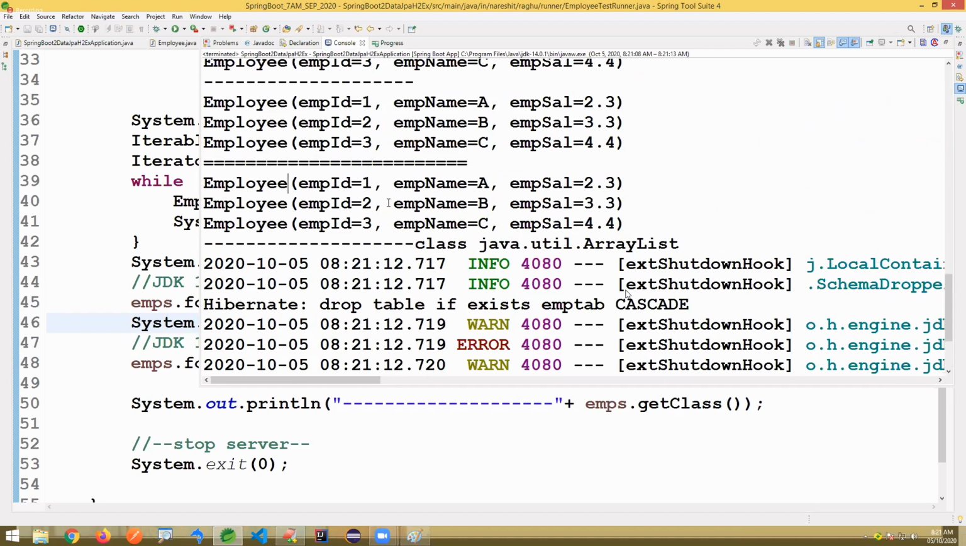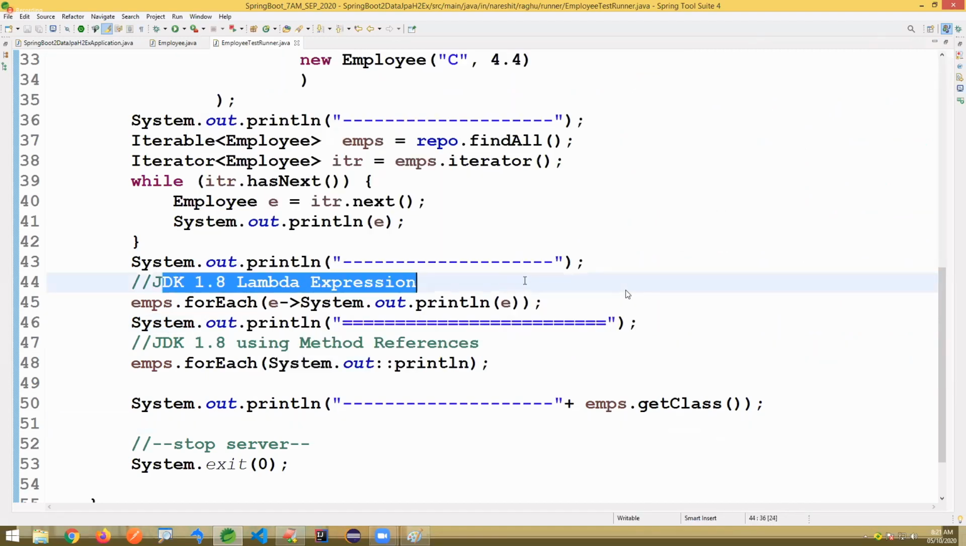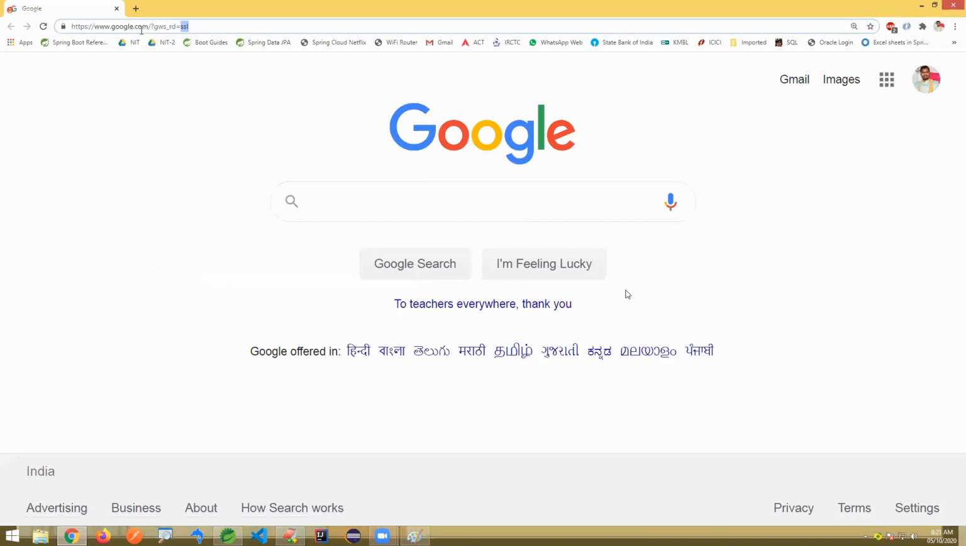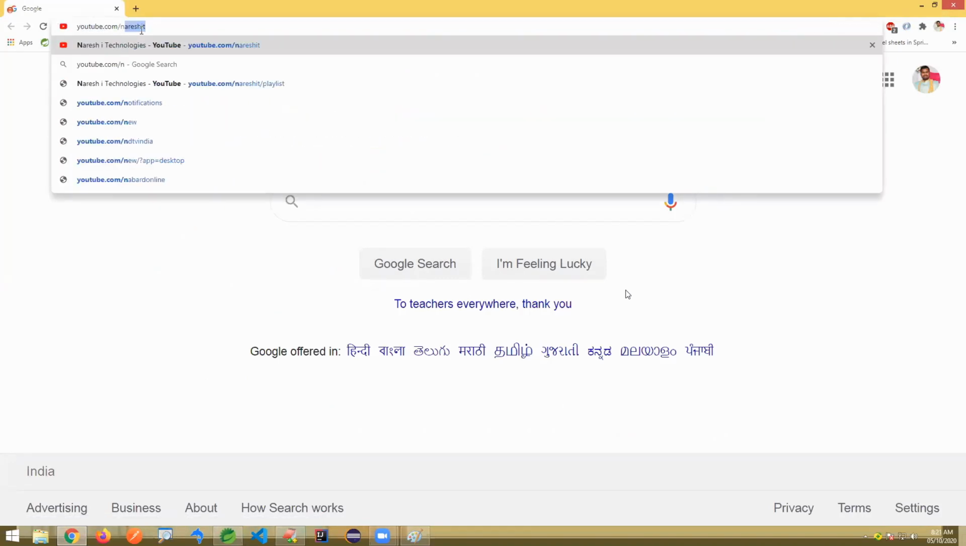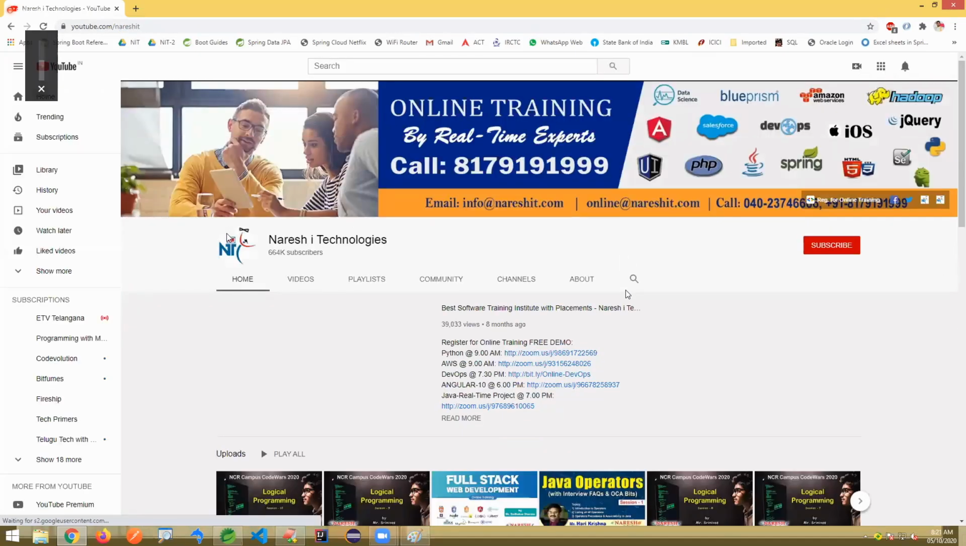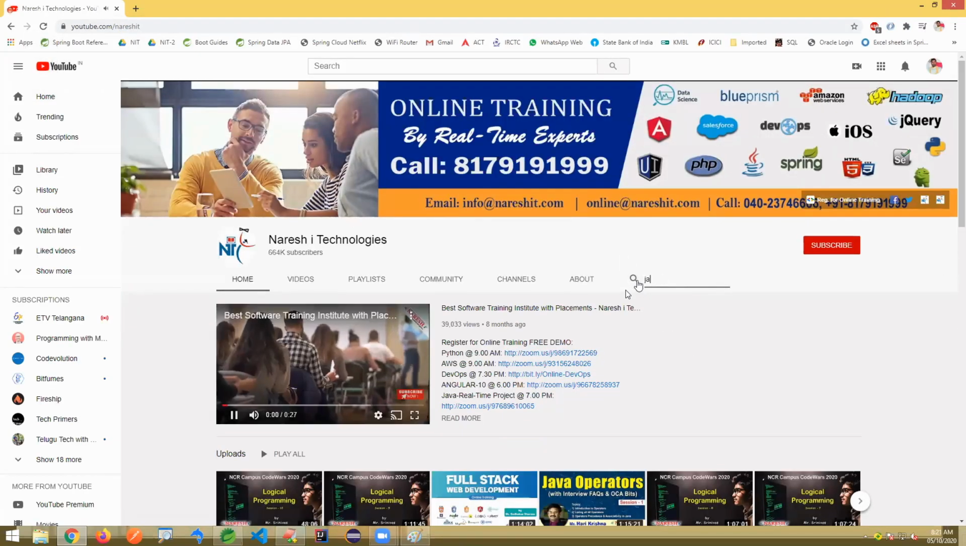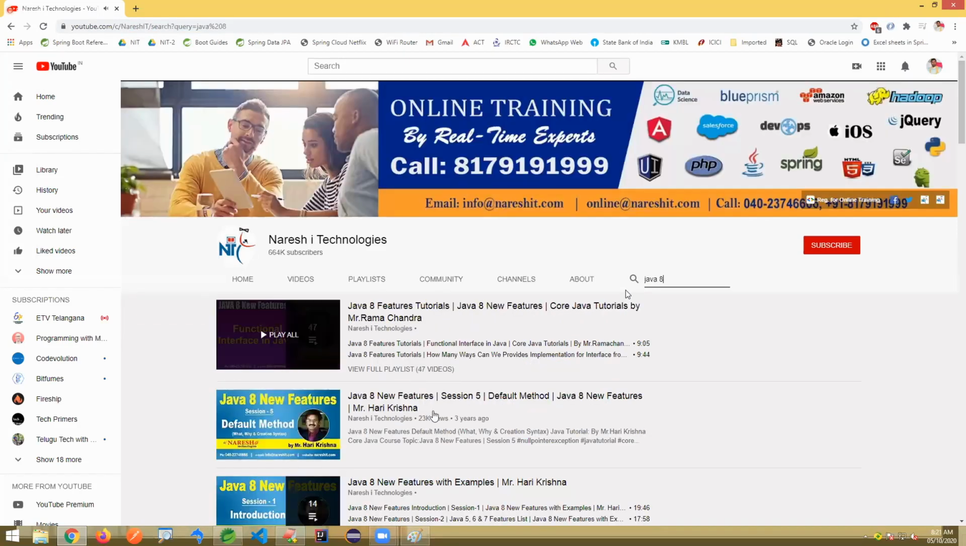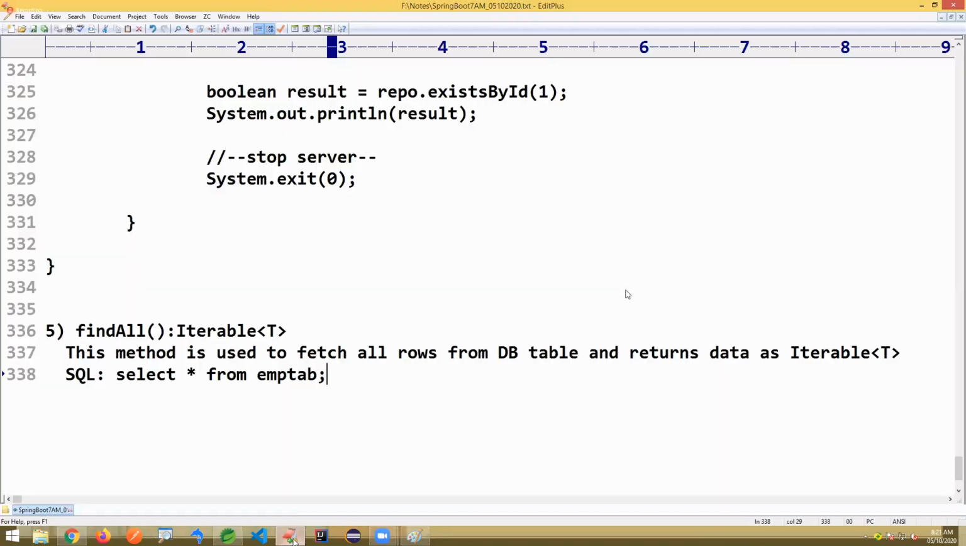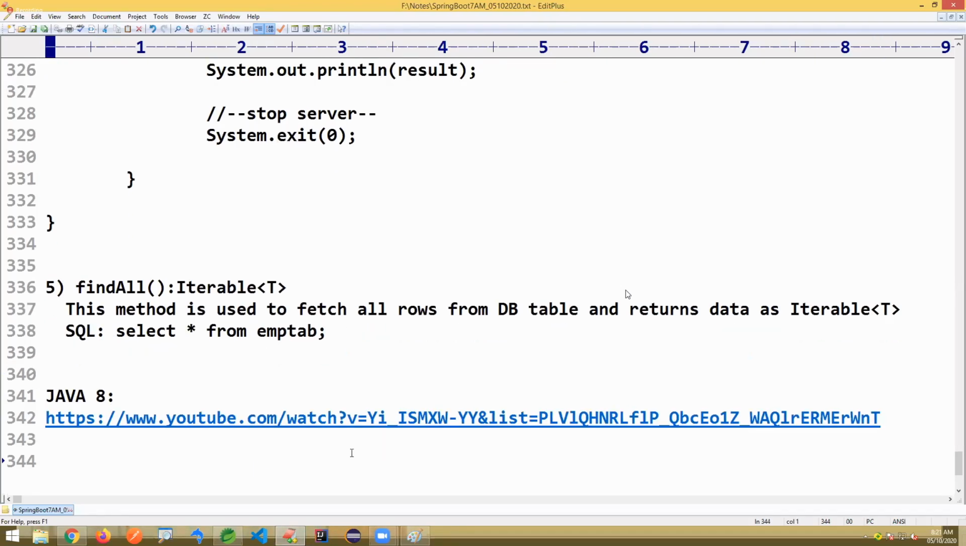Look here. Lambda expressions and method references are concepts added in the 1.8 feature. If you don't know these concepts, I'll give a reference link. Please go through that. If you know, you're happy. If you don't know, I'm giving a reference link, please go through that. Java 8 new features. Just go through this one.